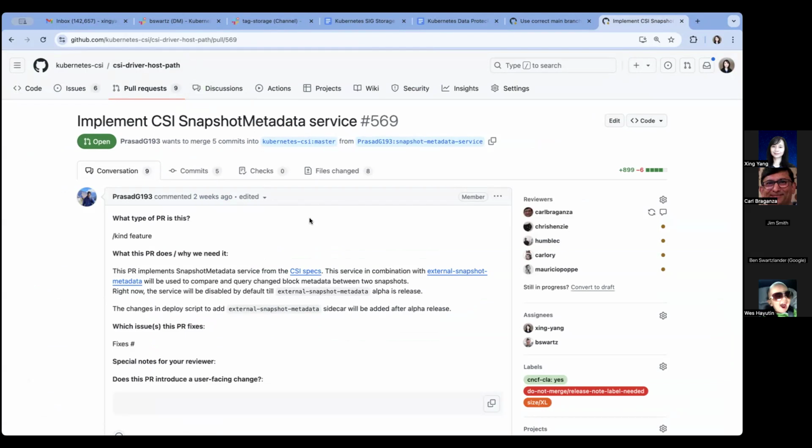Implement this one, basically we just need a sample driver, right? So we use host path as an example. This way people can take a look and see how they can do that in their driver. It extends the CSI host path driver to support the snapshot metadata interface so that we can use it for development testing. But obviously it can't actually support it, so what are we doing instead?